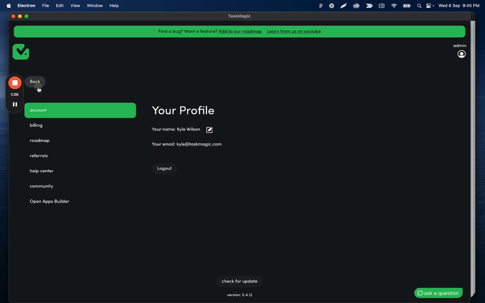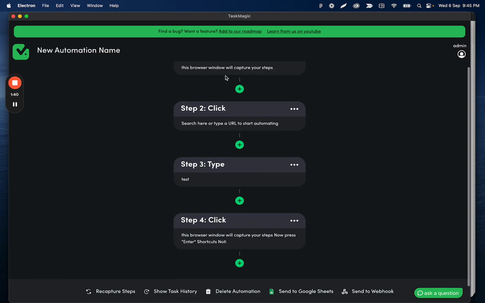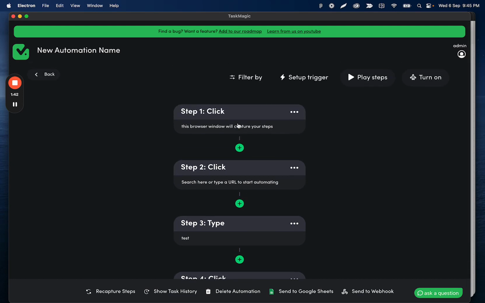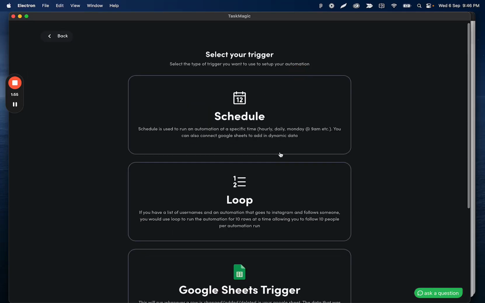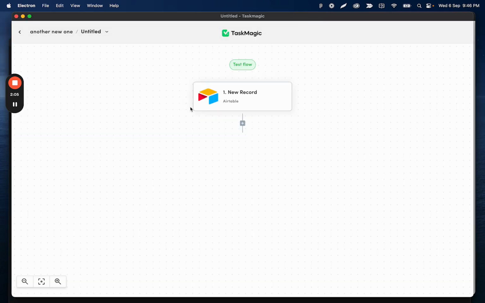So on the TaskMagic side, I already have an automation recorded, which is nothing in particular. It's just doing a couple random things. But what matters here is the setup process, so that the Activepieces portion, the apps builder, can send the data to TaskMagic to begin running. So if we click Setup Trigger and then Webhook, this is going to give us a URL that we want to send all that data to. So I'm going to go ahead and click Copy and then go back over to the apps builder.